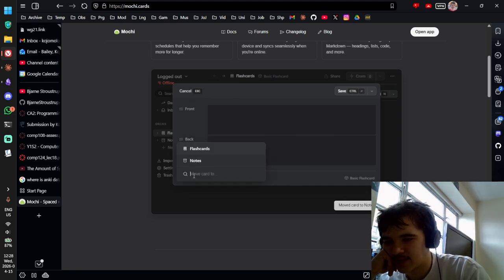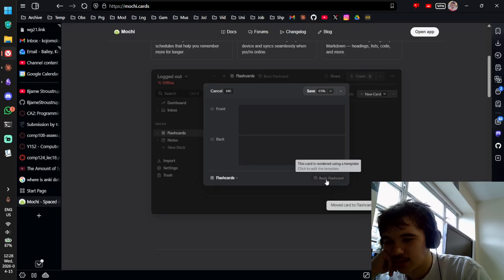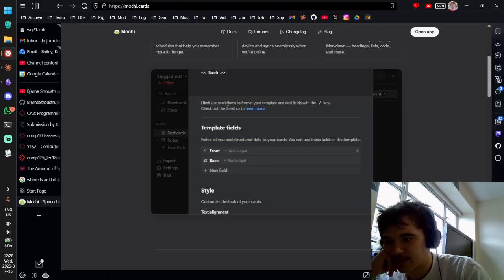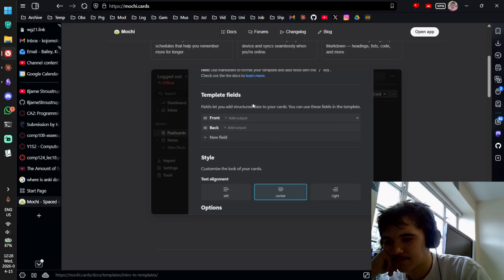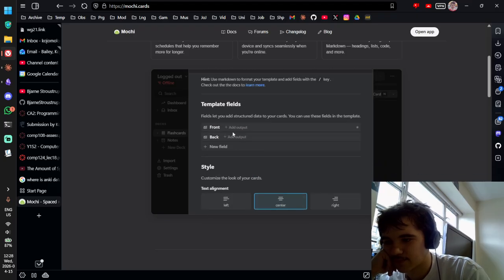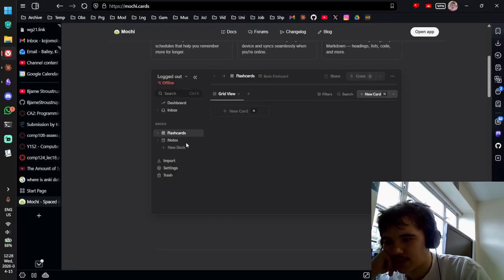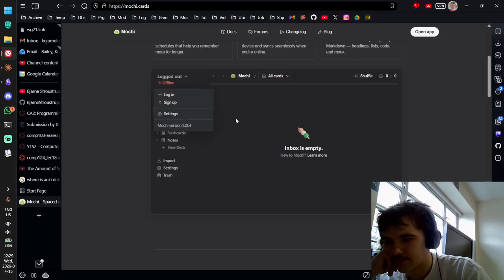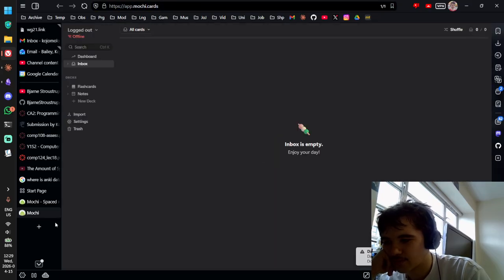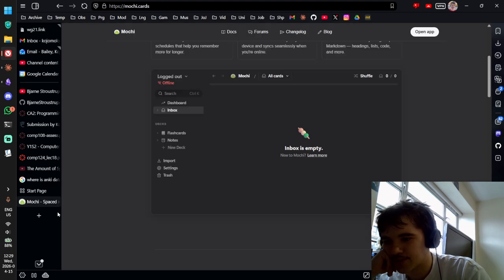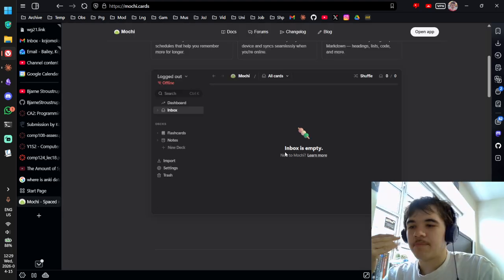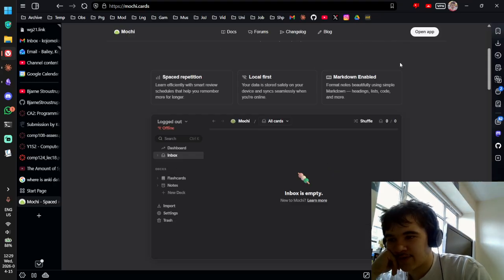flashcards, notes you can also make. There are templates you can make using Markdown formats. Awesome. This seems very clean. Mochi, or Django, whatever. Logged out. And you can also access it in the browser. That's actually really good. Being able to access it in browsers is very good.